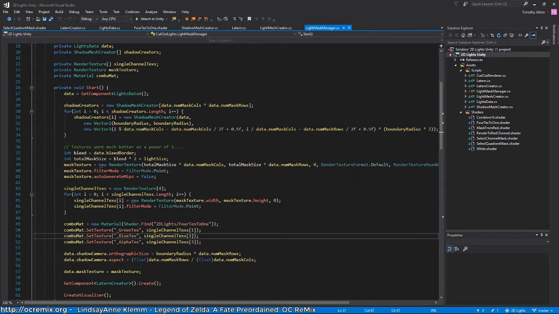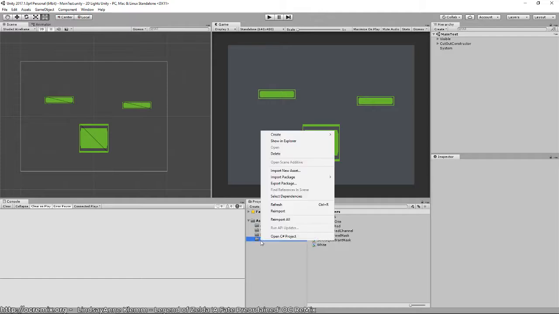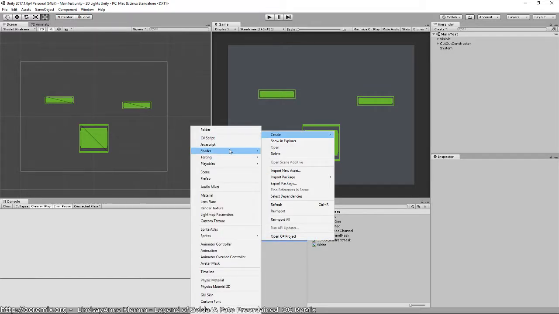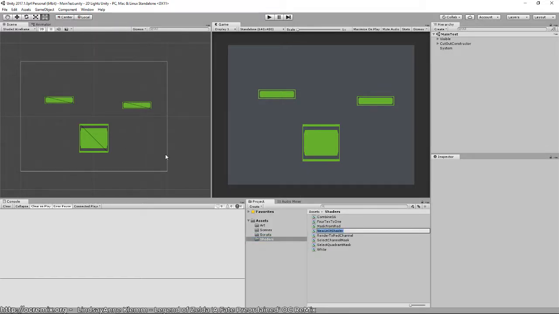I guess we could always revert the project back to how it used to be, but I think the first thing we need to do is create a new shader. So we have to do that from Unity. Create shader, another unlit shader, and let's call this the shadow mesh shader.